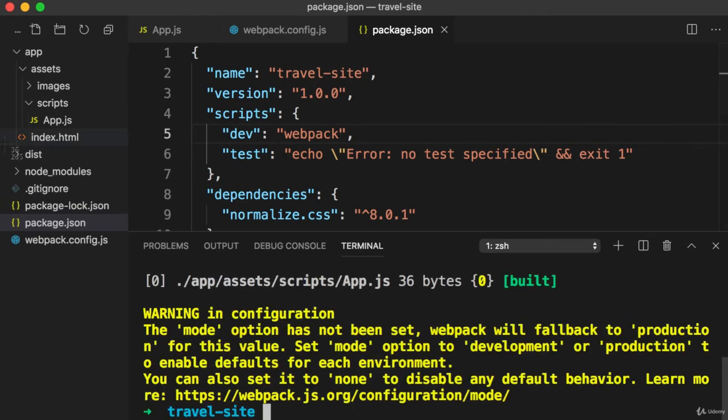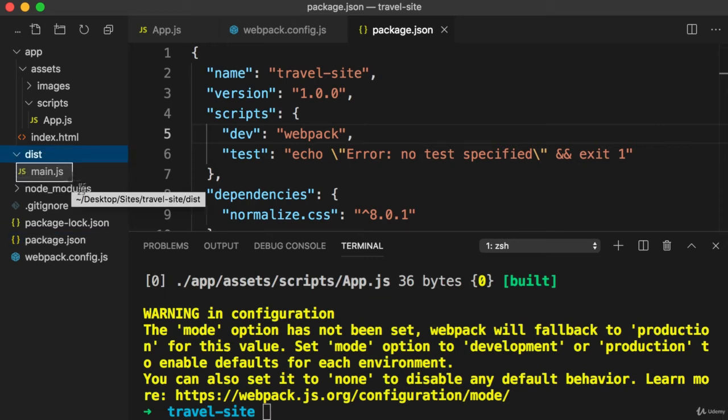Cool. So notice in your sidebar, that just created a brand new folder named dist. And within that folder, there's a new file named main.js. So Webpack looked at our app.js file, and it processed it and bundled it and created this new main.js file.